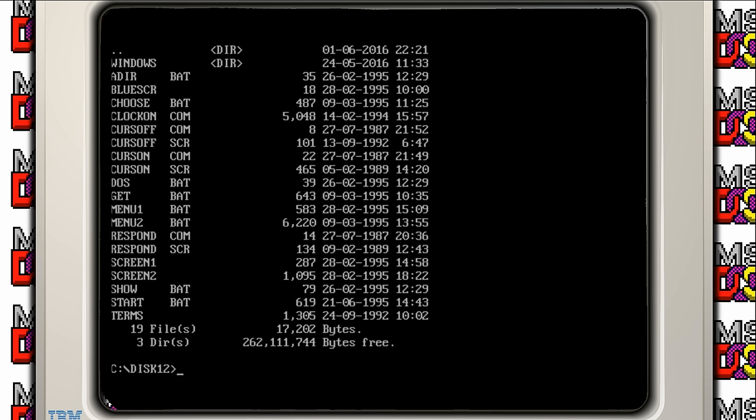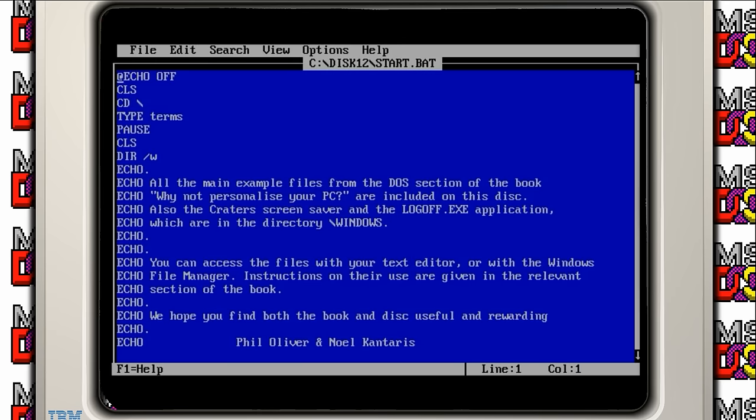Disk 12. All right. You probably have to install this in a specific directory. Let's have a look at the start.bat file and see if we can work out what's going on. Type terms or the main files from DOS of this book. Alright, so it's moving to the root directory, so it's changing to root directory and then trying to list the terms file, which it can't because it's moved away from the directory which that exists in. And it's doing a directory listing with a W thing. All the main example files from the DOS section of this book are included on this disk. This was a book I had, I remember. This was a book called Why Not Personalise Your PC? And it came with these files.